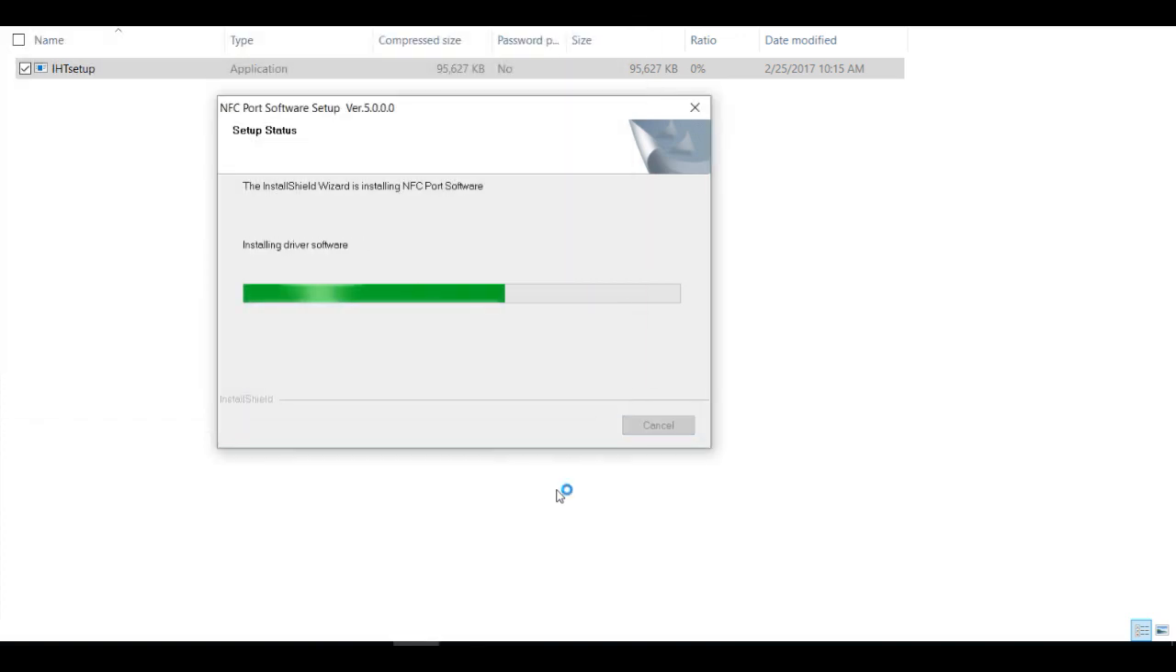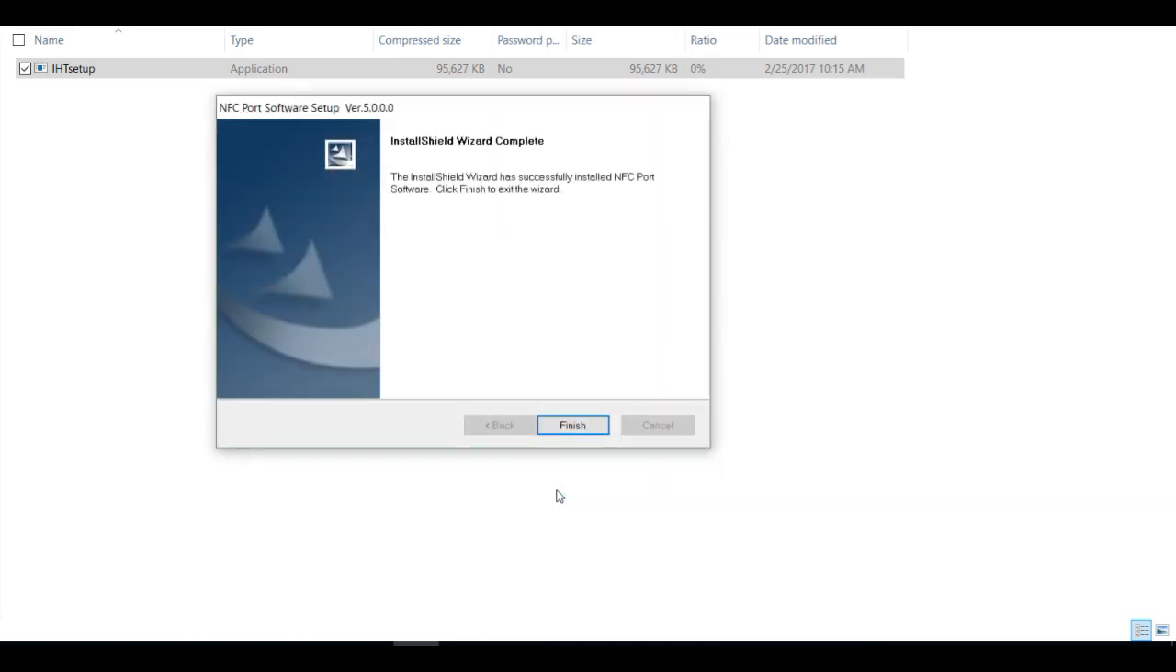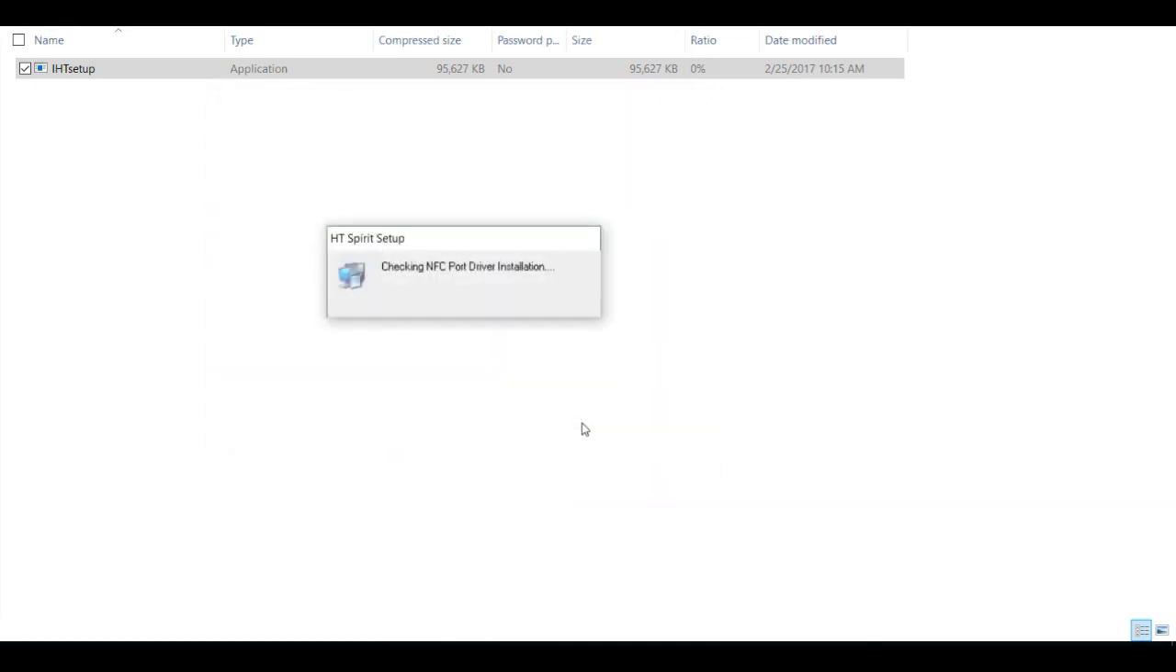What the NFC port is, it is the reader that allows the monitors to connect and communicate with your computer during the time that we're using the desktop application during class time, to pick up the monitors and to return the monitors. Then you're going to have another window that should pop up, and it should say IHT Spirit Setup checking .NET Framework installation.